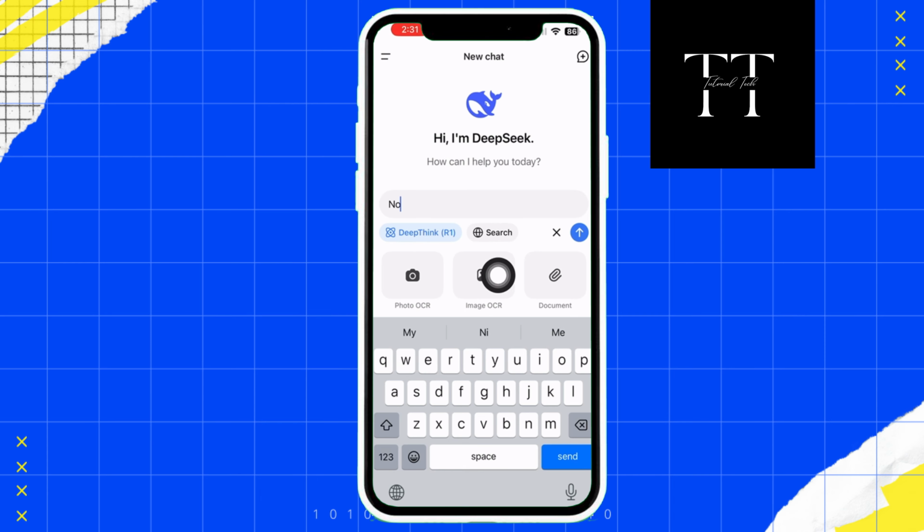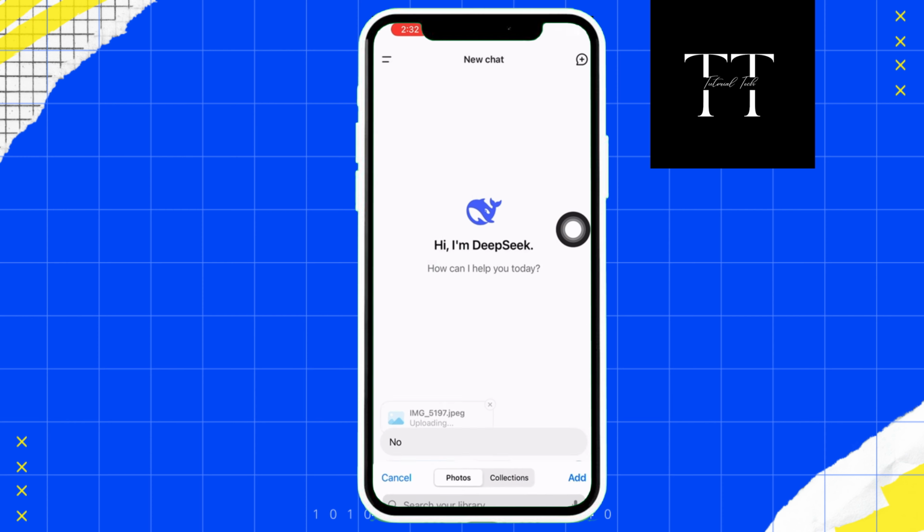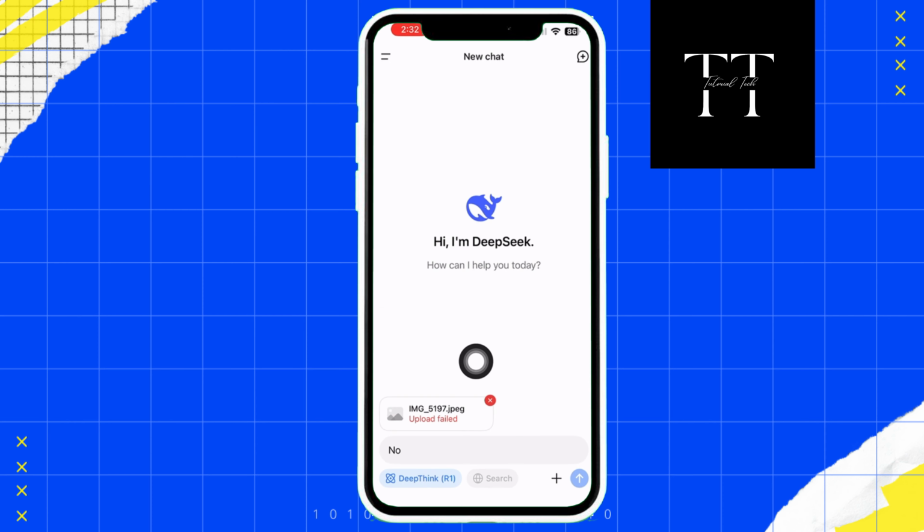Tap on the upload or select image button and choose the image from your device. After the image is uploaded, tap on send and request to extract text. Start OCR to begin the process.